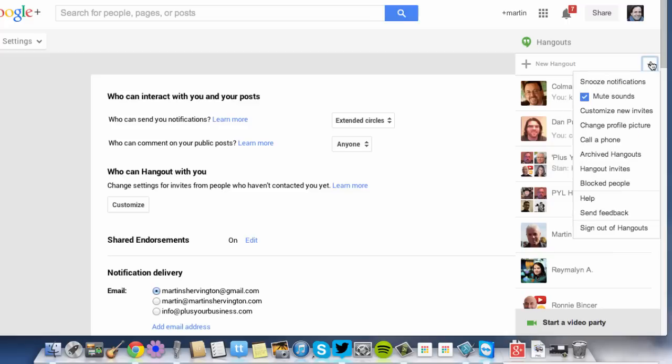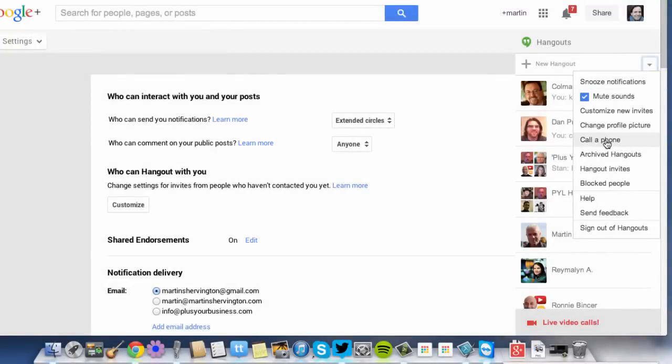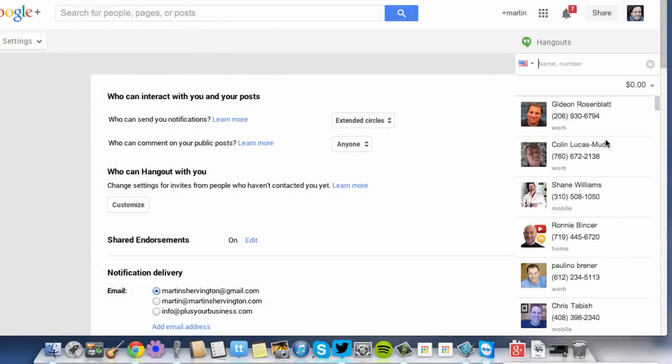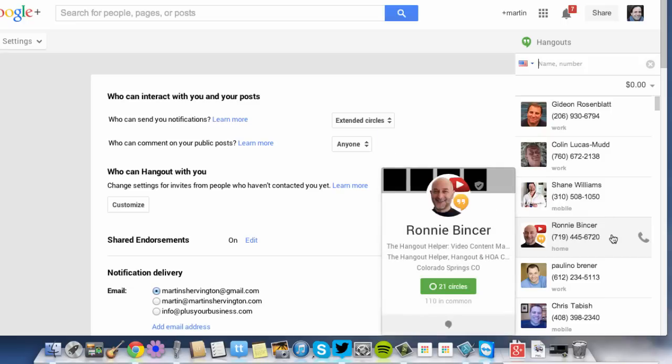You can also see the people who you've blocked. Then there's help, the ability to send feedback, and you can sign out. As you will have noticed, I missed one, which was called Call a Phone. Now this will start a video call aspect of a Hangout, and that will dial them as if you're making a phone call.